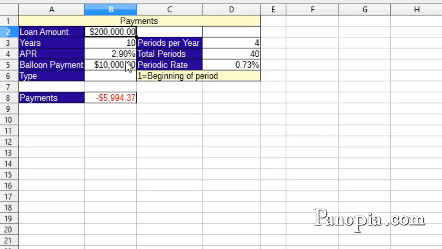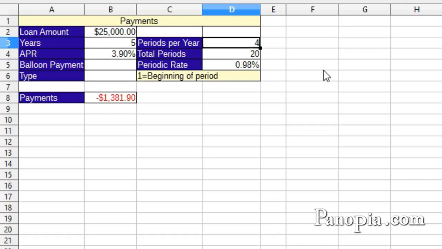Type 25,000 in B2, 5 for the years in B3, APR was 3.9 in B4. Delete the balloon payment. Change the periods per year to 12 in D3. Press Enter. And there you have it.